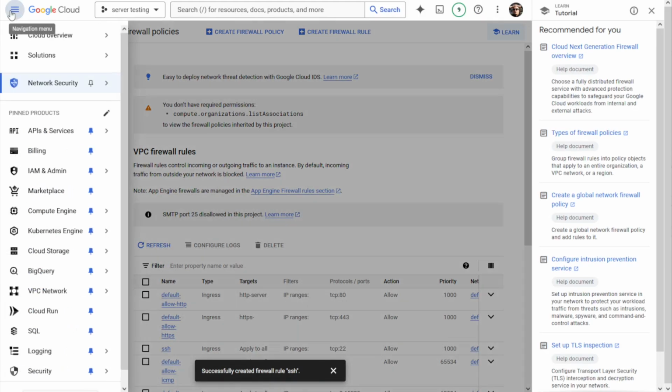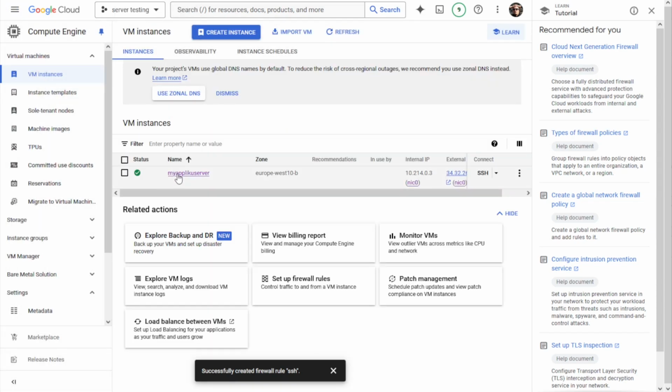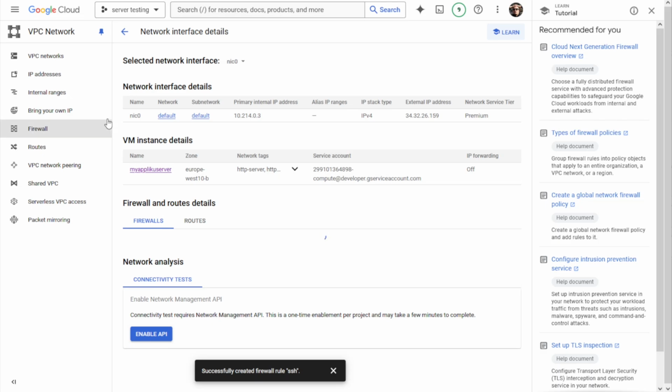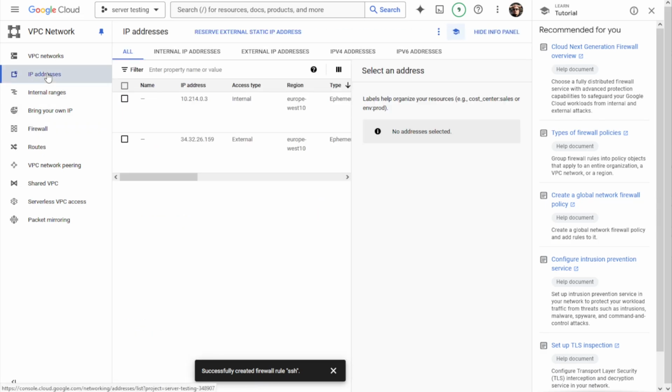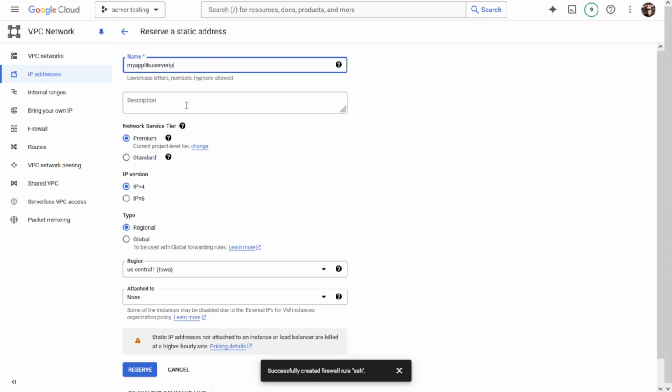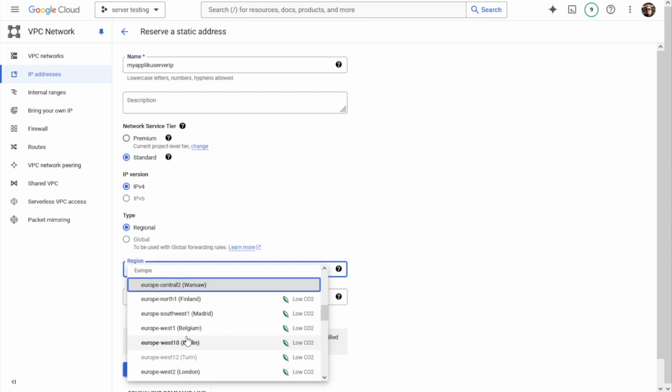Go back to VM instances, click on our server, scroll down to Network Interfaces, click on the only one present. Go to IP addresses, click Reserve External Static IP Address. Give it a name, pick Standard Tier. Select the same region as your server and click Reserve.